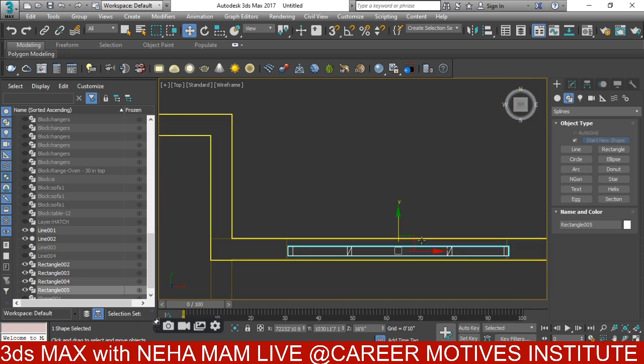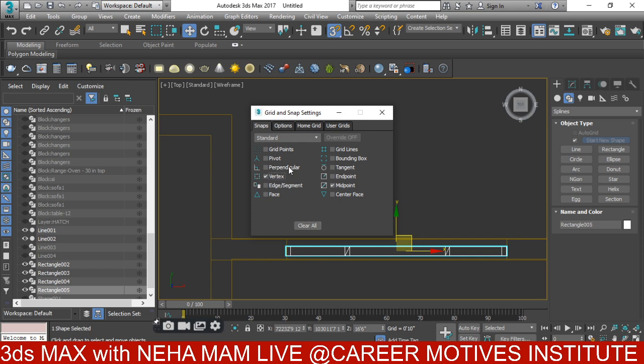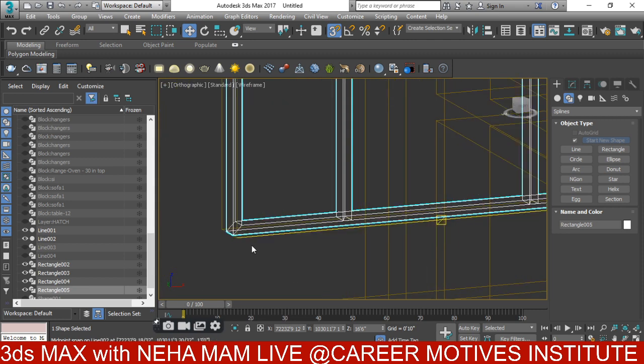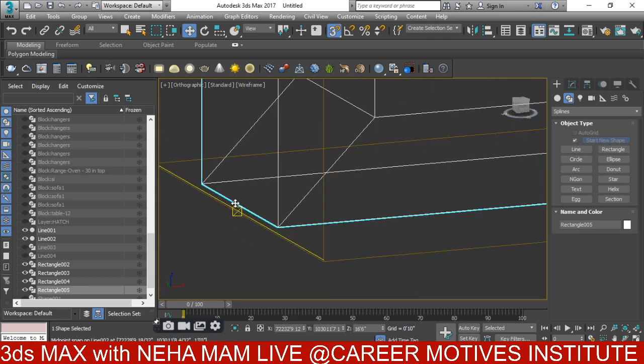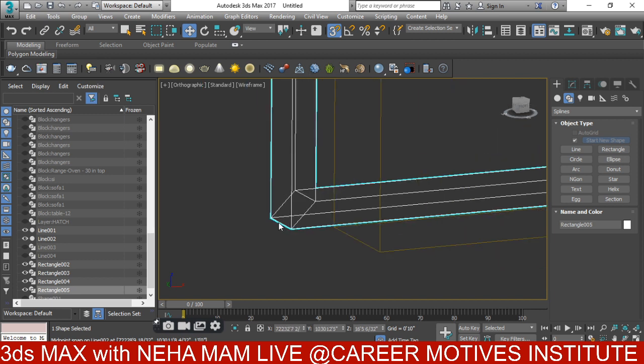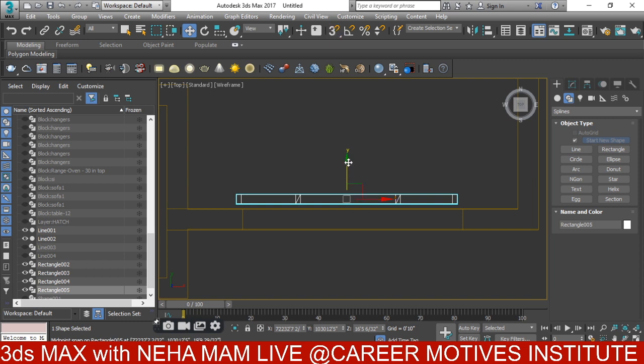Okay, so you can also use the snap toggle midpoint option for the exact placement of your frame. So all you have to do is just select that, then select this window and then move this. Okay, but I am just going to do this.